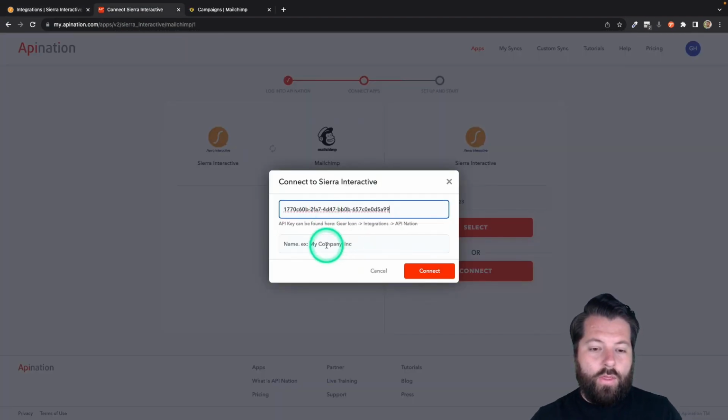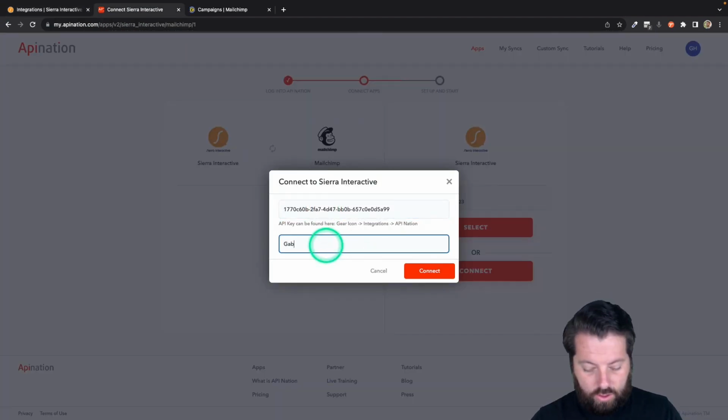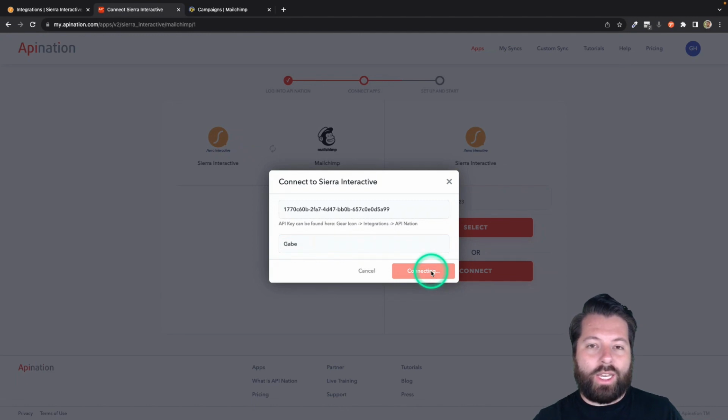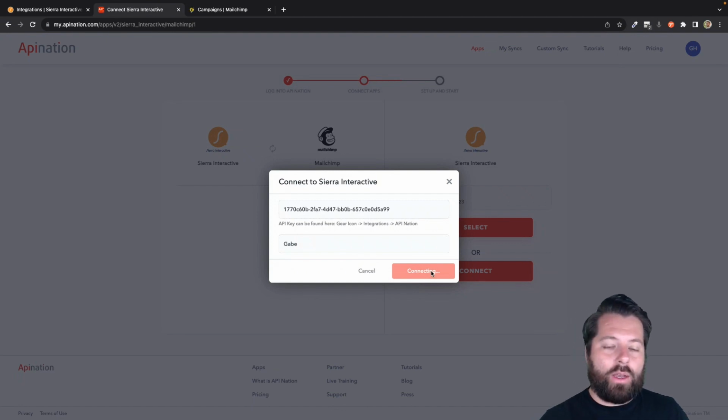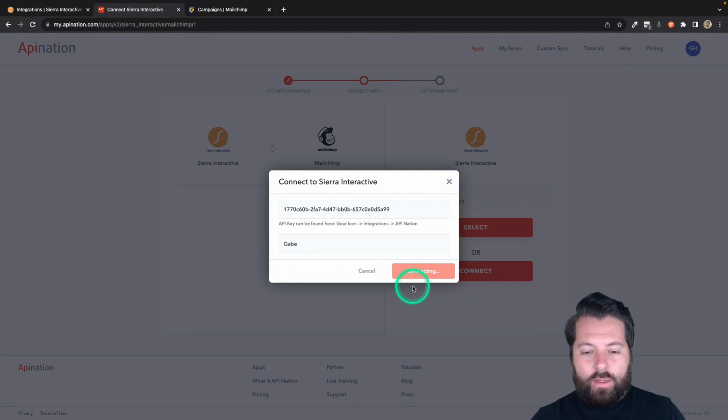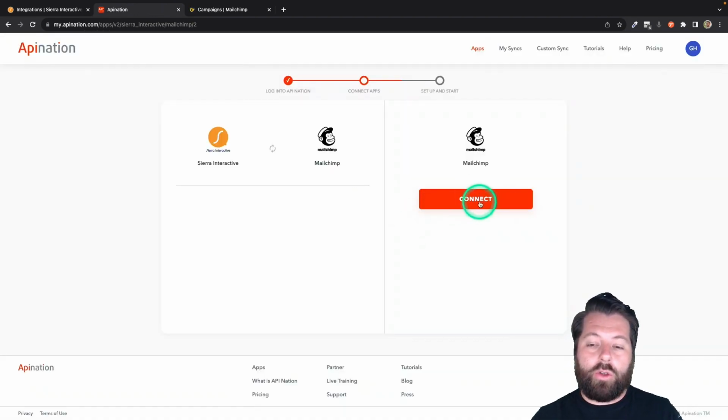There we go. And then we're also going to name it. And you can name this after you, your team, your company, whatever. It doesn't matter. It only matters if you are connecting more than one Sierra Interactive account to a single API Nation account, which is pretty rare. You have to be like an admin or an assistant who is managing multiple teams for that to happen. So we go, we made the connection. We're going to do a similar thing with Mailchimp.